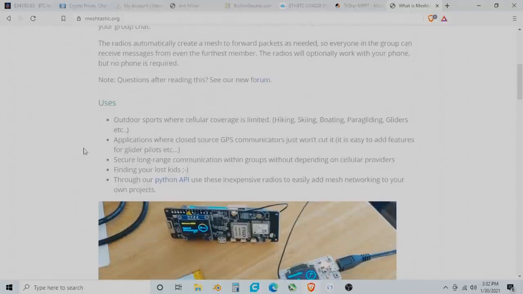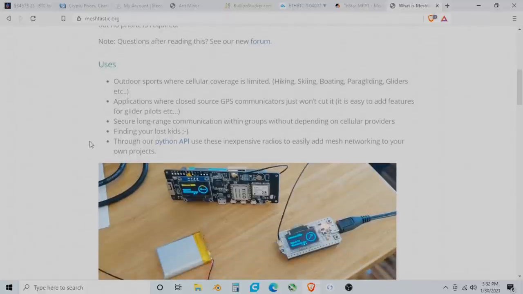So this is good for outdoor sports where cell coverage is limited, camping. I think the guy that created this actually used it for paragliding because it's hard to communicate with each other. When you land, you want to meet up and stuff. So people in the air, you could bounce those texts off of the people that were still in the air and get it to the other people on the ground. So that's kind of cool.